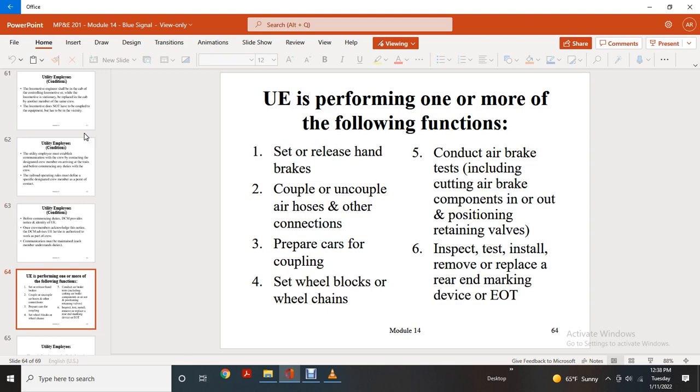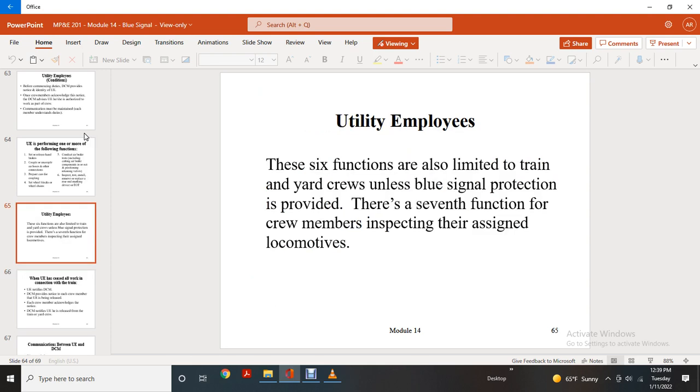Alright, the utility employee performs one or more of the following functions. One: set and release handbrakes, coupling and uncoupling, air hose connection and disconnection per aircraft coupling. Set wheel blocks or wheel chains, air brake tests, including cutting the air brake components in and out, position retaining valve, inspect and test, and shove, remove and place the rear end marking device or end of train device. Utility employee with the sixth function that are limited to the training yard crew.